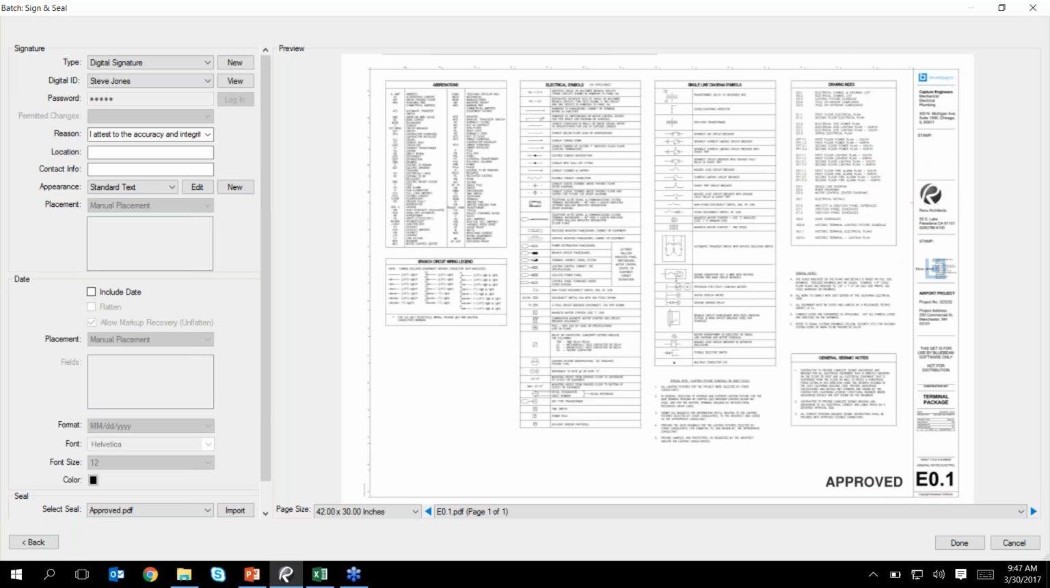Actually, let's put this right there. Okay, so I just defined where my signature and stamp are for this sheet size. I just need to do it for the other ones.